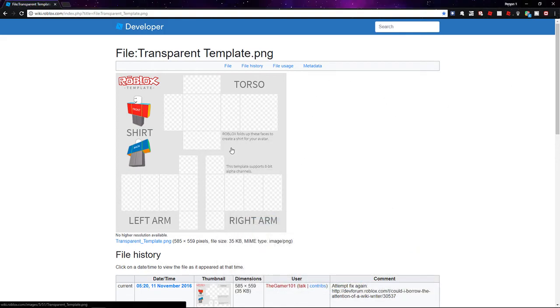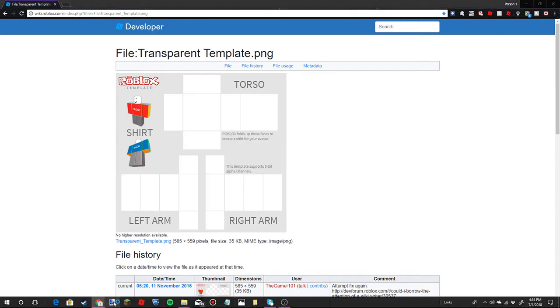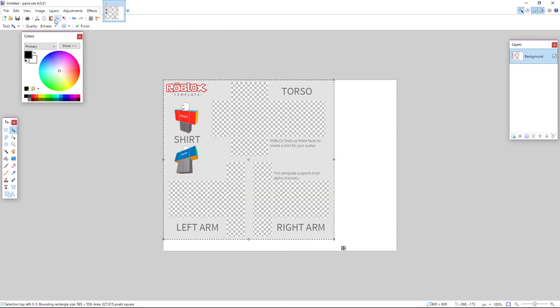Anyways, hey YouTube, today I am going to show you how to make a detailed white sweater. First you want to get this file here. It'll be in the link in the description below. It's just from Roblox Studio Developer, a transparent template. So what you're going to do is copy that, go to paint.net, which is what I use, paste it in there and then crop it to the size.